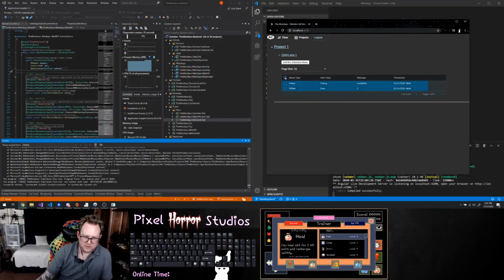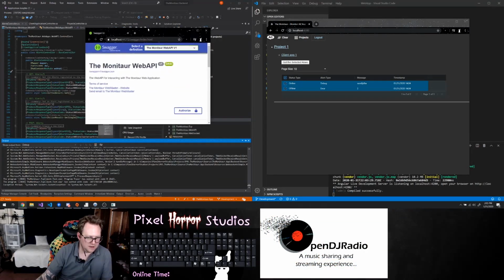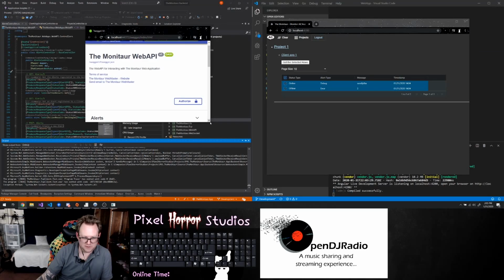So what we're going to do is make it so that when you click a button here, whatever you have selected, it's going to dismiss your messages. So let's set that up over here in the Web API and post out some messages really quickly.